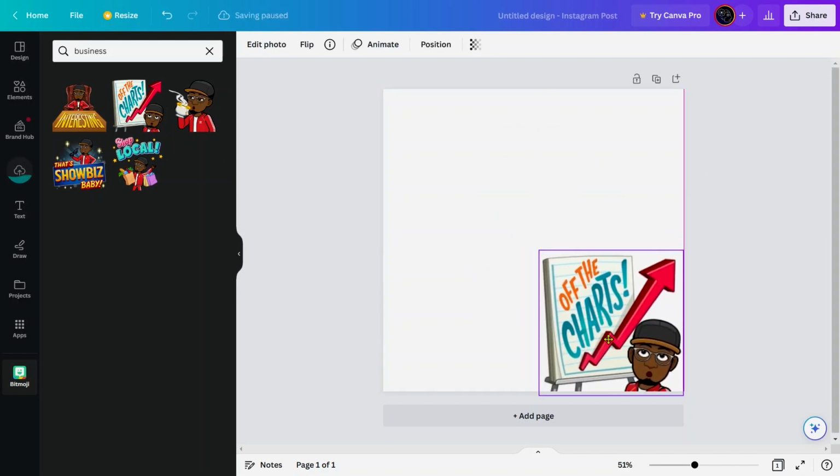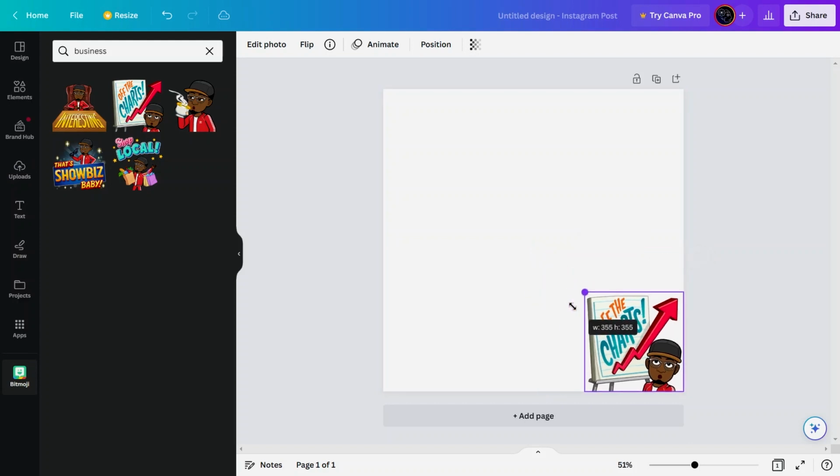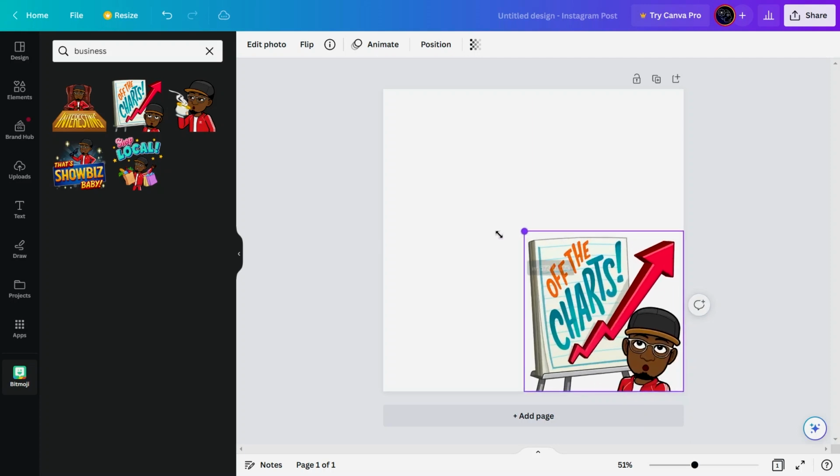When you are using Bitmojis, try not to make them smaller in your design. I see this a lot in other designers who use Bitmojis. Try not to make your Bitmojis small. Make them consume enough space on your design. So you can just keep it bigger like this.